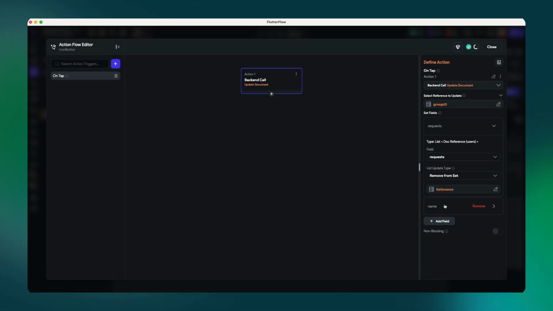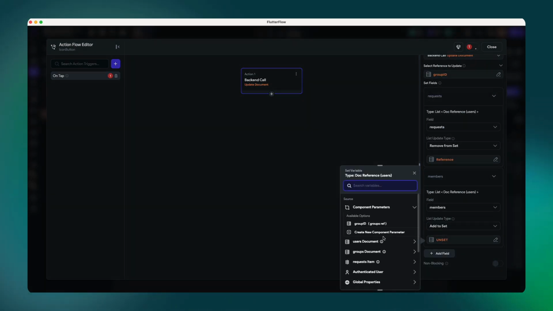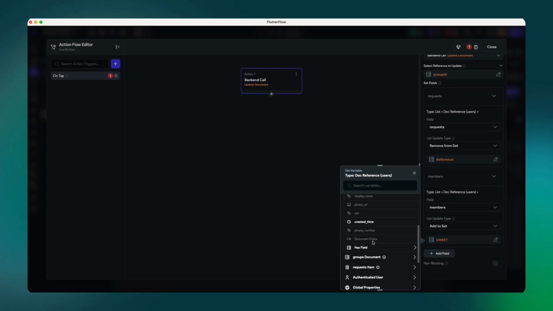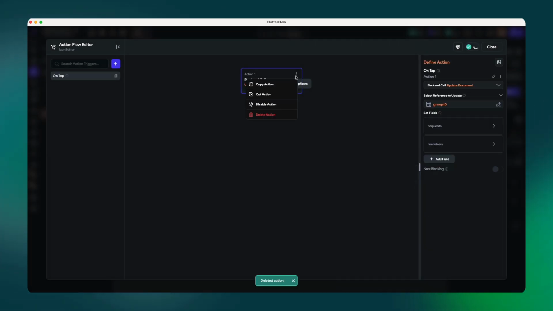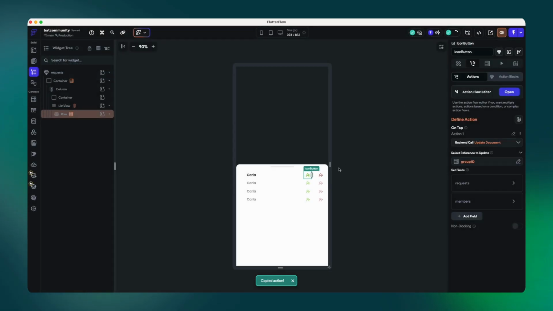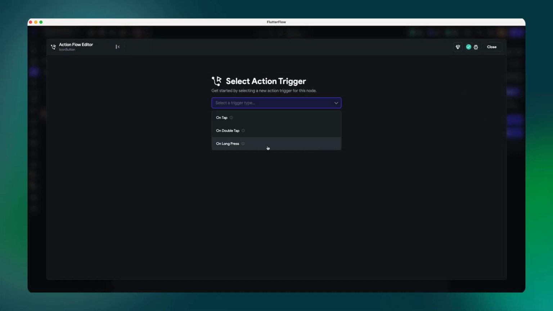The second field will be members. We will add the user's ID to the member list. We will use some action for the rejection button. We will just delete the members field from the action.